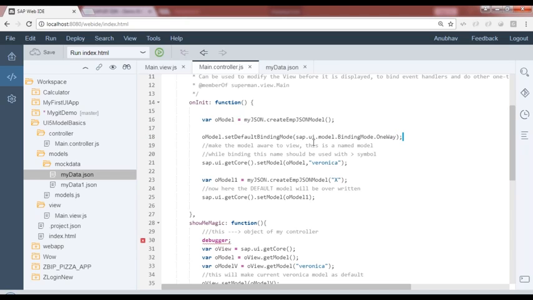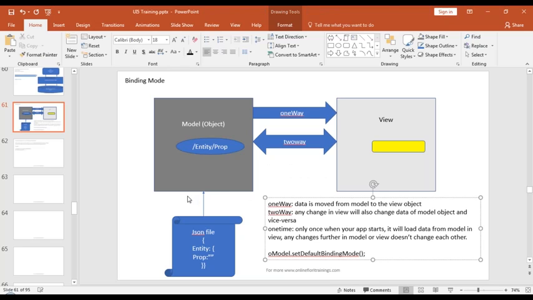What does it mean? What will happen now? What will happen with one way binding mode? What is the meaning of one way binding mode? Any change in the model only will reflect to the view.